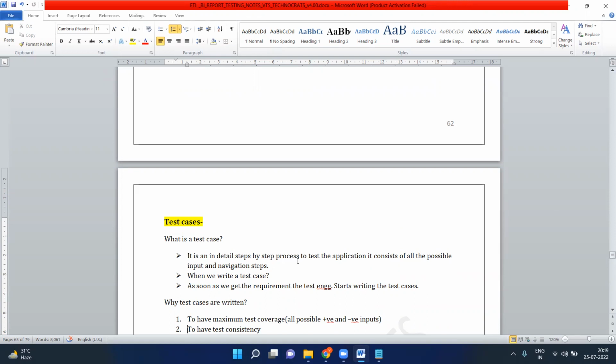So first of all, what is a test case? The definition is: it is an in-detail step-by-step process or procedure to test an application. It consists of all the possible inputs and navigation steps.